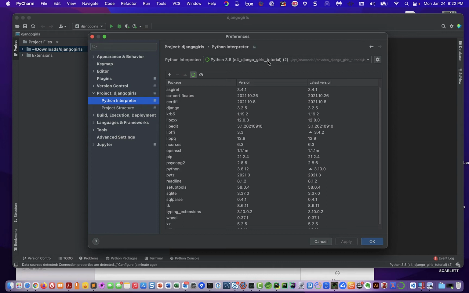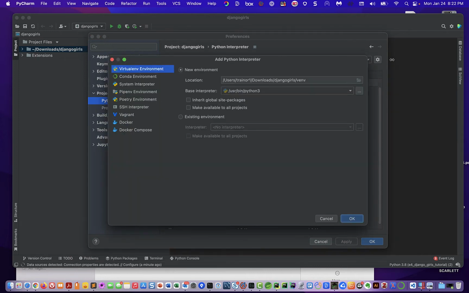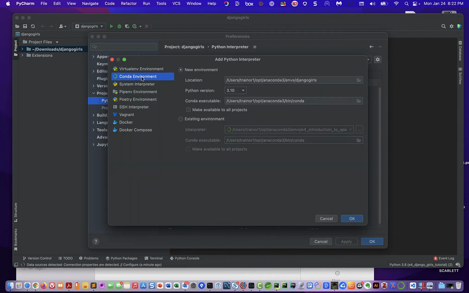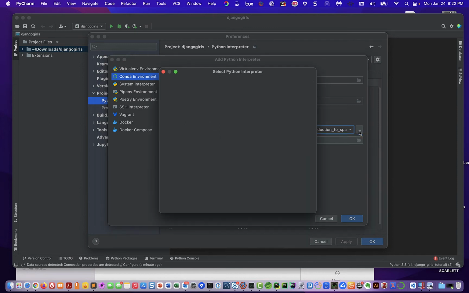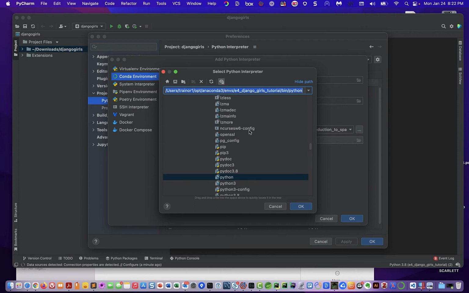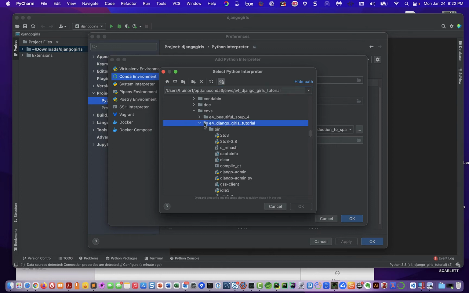And if I didn't, I could go out here to the gear and say I wanted to add. And I could go to Conda Environment and down here in the middle, Existing environment. And if I saw it in the drop down, I could pick it, or I could go over to the right a little bit more, click the three dots button. Okay, and that's going to take me out into my virtual environments.